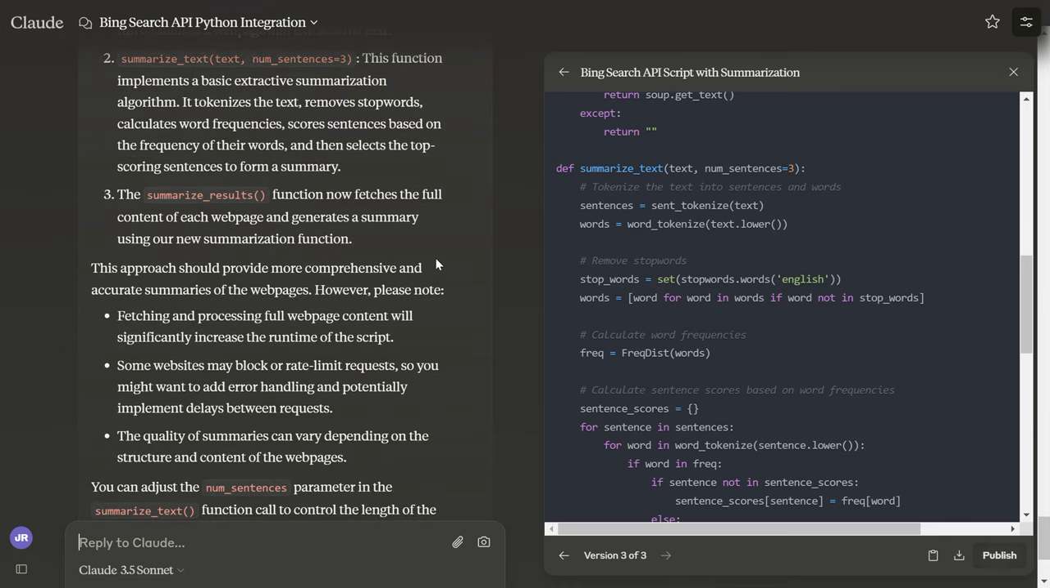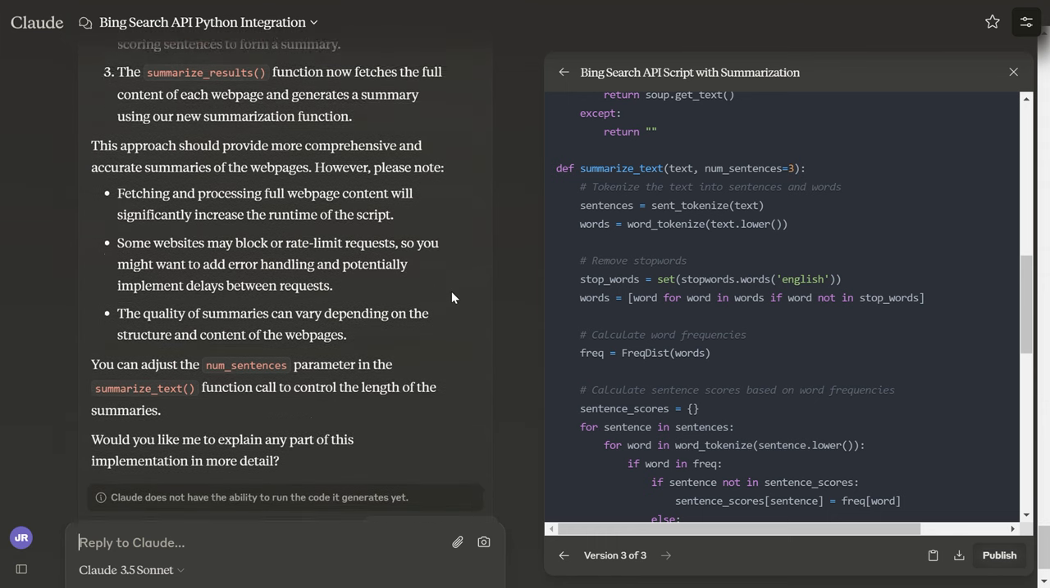So there is a science behind AI search. It is not just getting the data from the website and calling it a day. There are various techniques that can be used and yield different results. The summarize results function now fetches the full content of each web page and generates a summary using our new summarization function. This is probably very useful for AI search because it translates the HTML, the probably irrelevant information from the website, and converts it into a format that might add more value. This approach should provide more comprehensive and accurate summaries of the web pages.